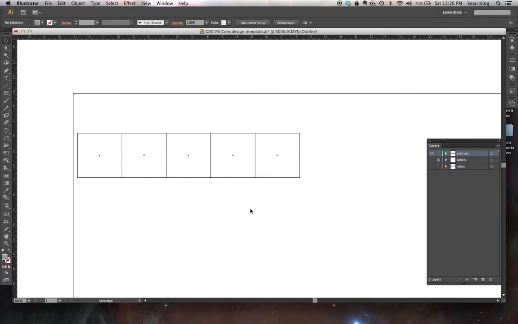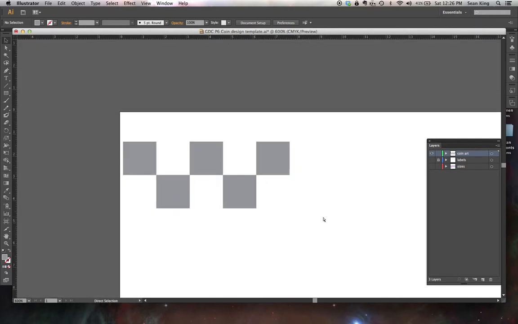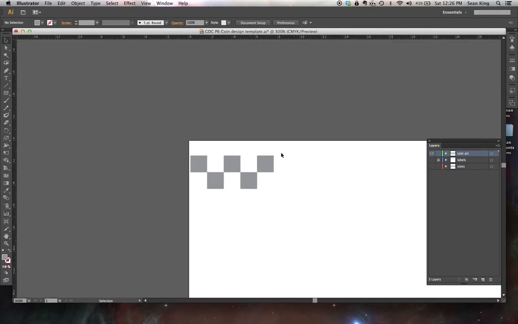Now, there's a reason that I'm being so fussy about alignment with these first 5 squares, because I'm going to then use them to create all the rest of the checkerboard. I am not copying, I'm just holding down Shift and moving 2 of these squares down. So if we look at it in preview mode, you can see the first 2 rows of a checkerboard.